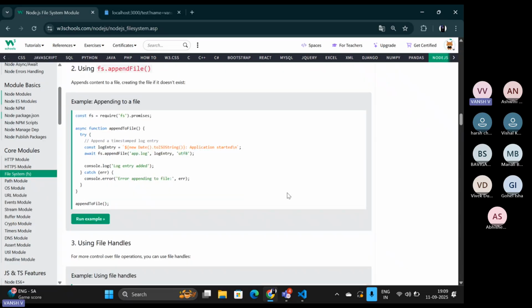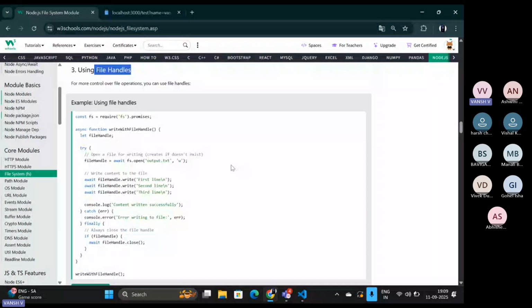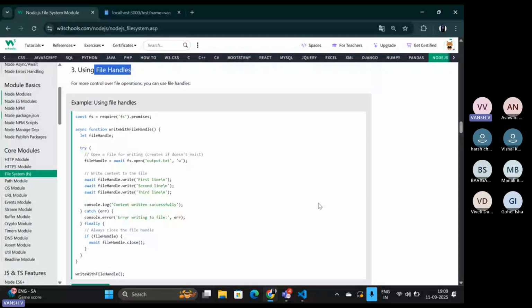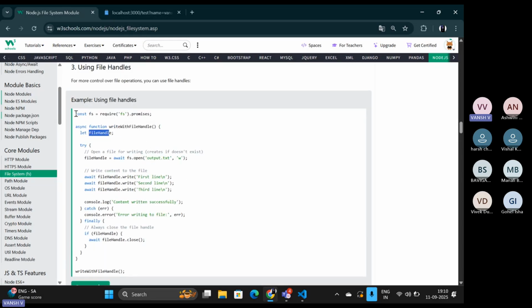Now, file handlers. File handlers we use for more control over our file operations. Suppose manually I want to write some content over a file, what can I do? I will create a file, open that file, then write some content over it and then close the file. Same thing we can perform through this handler. This file handler is actually an object. We can use it to open a file, to close it, to write the content over it. This is the code. Let's see what is happening over here.